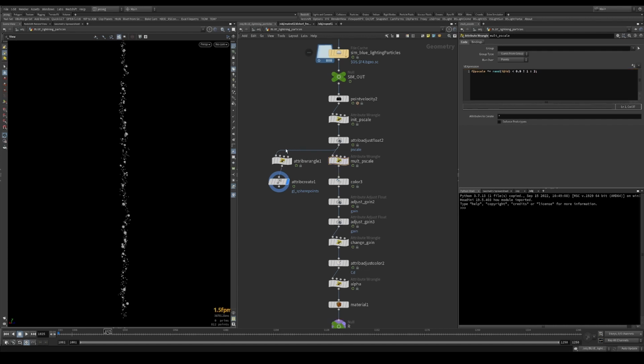So what that gives us is we increase the size of just 10% of the particles by 2, as you can see. Pretty cool. Before, after.